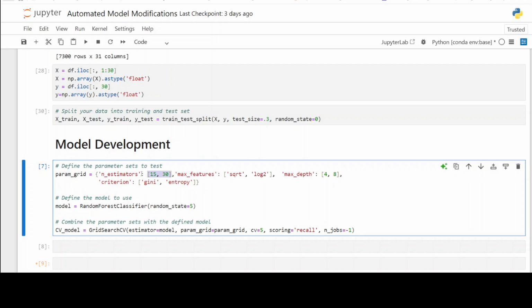The number of estimators is like the number of trees we're going to create. We're going to have 2 different options: one set that has 15 trees, the other set that has 30 trees. Max features has to do with the number of features you're going to use. It could be based on the log or it could be based on the square root. It calculates how many features to use based on the square root of something. That's really technical.